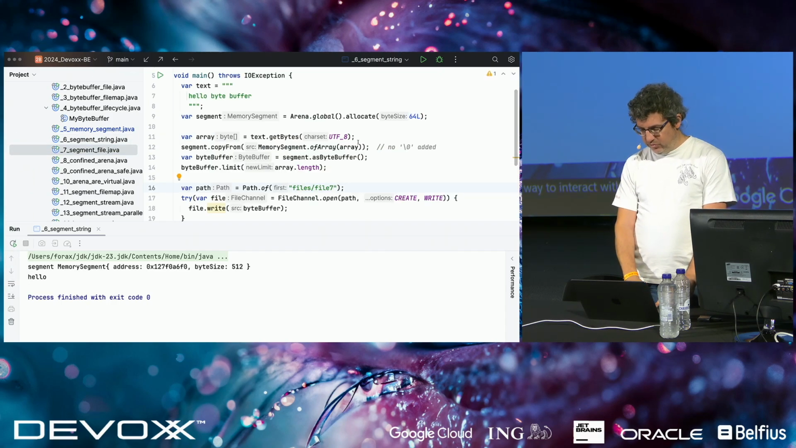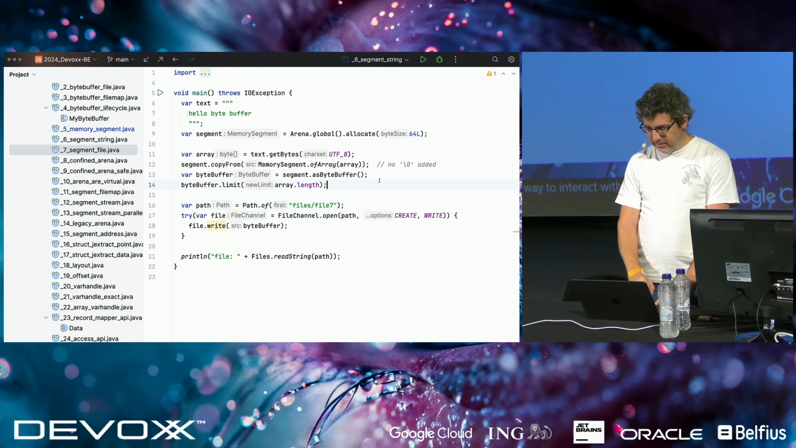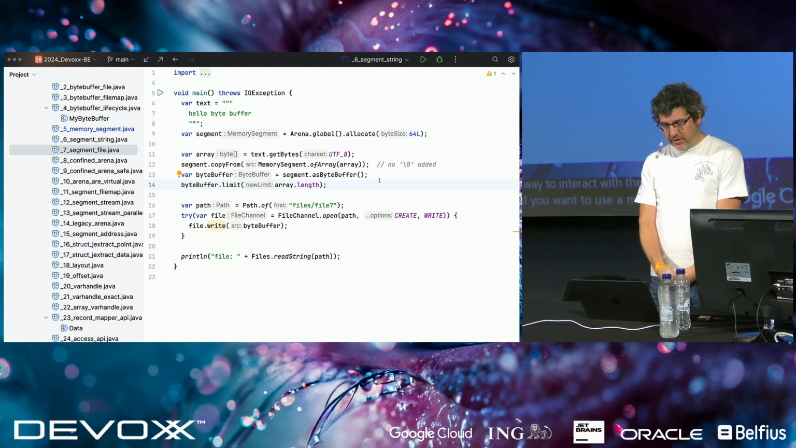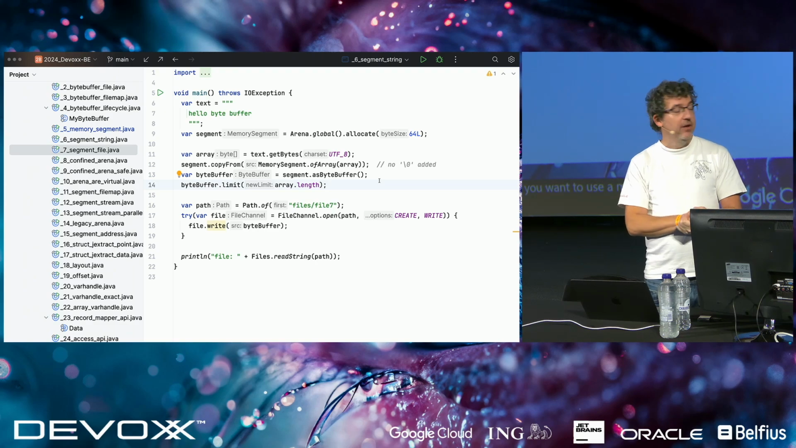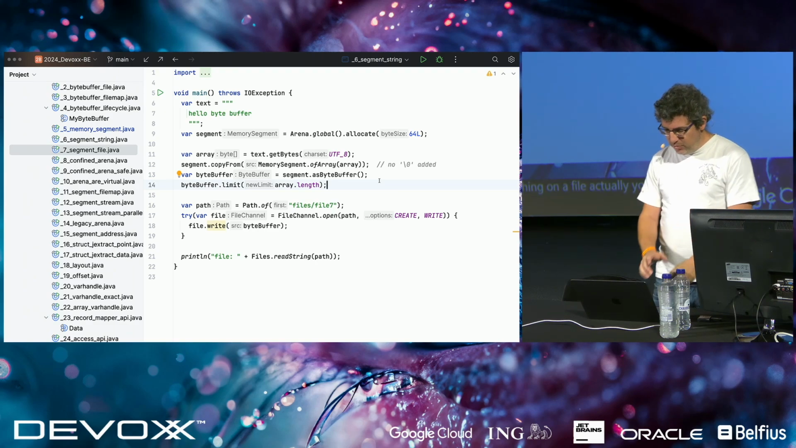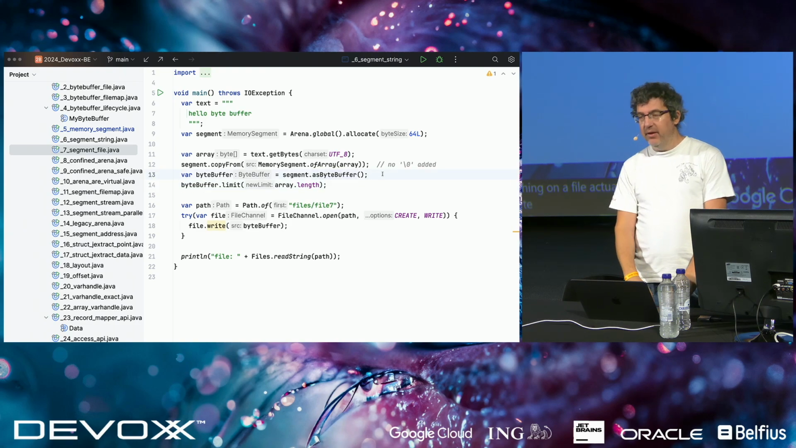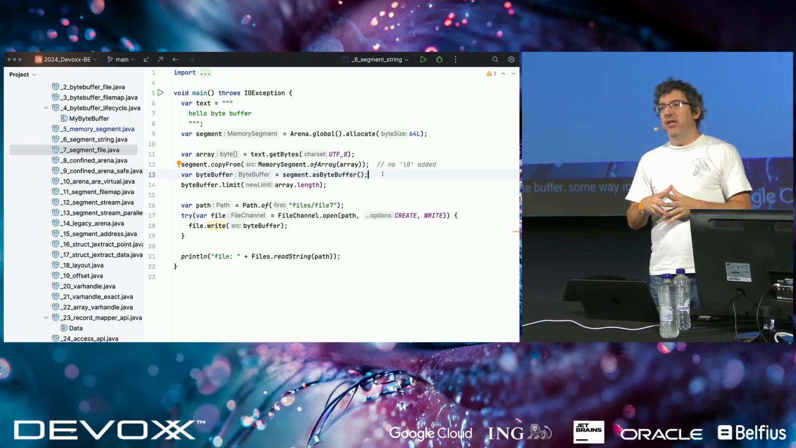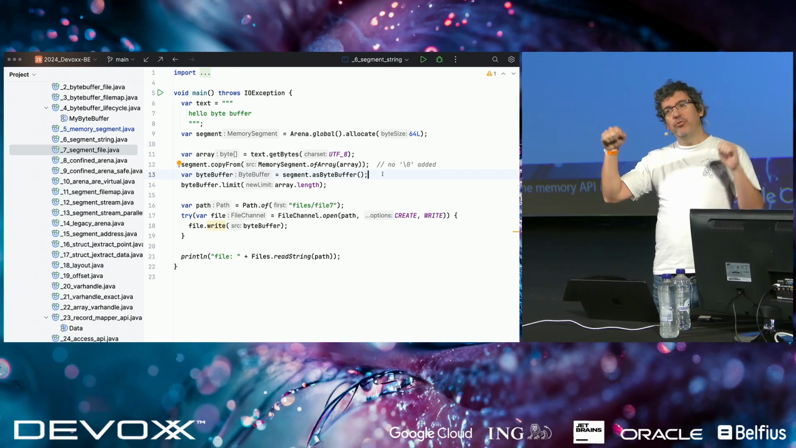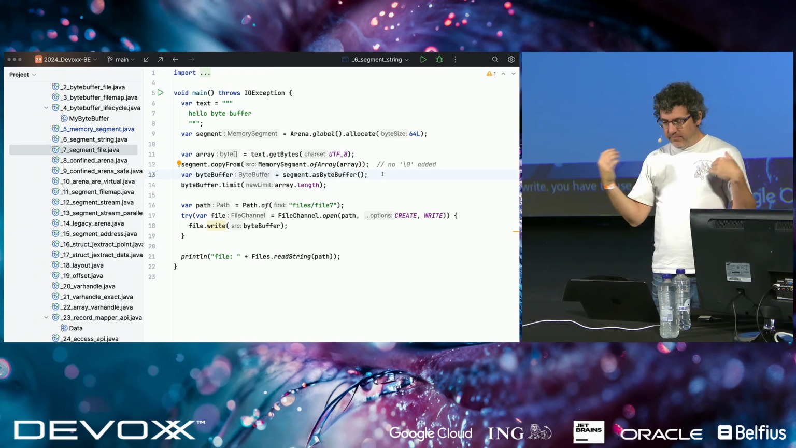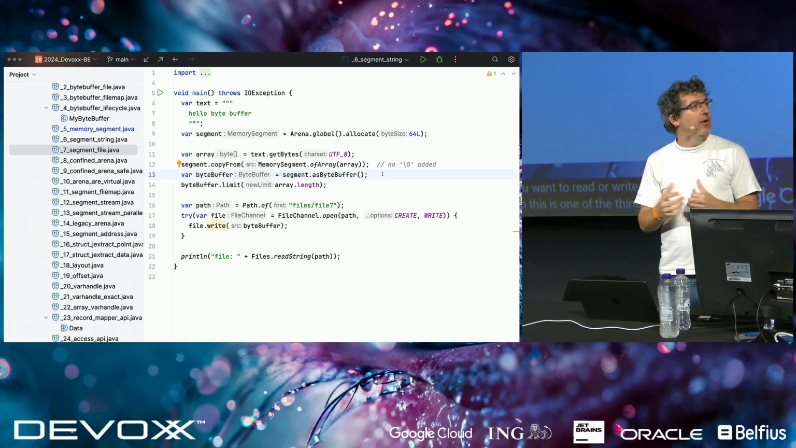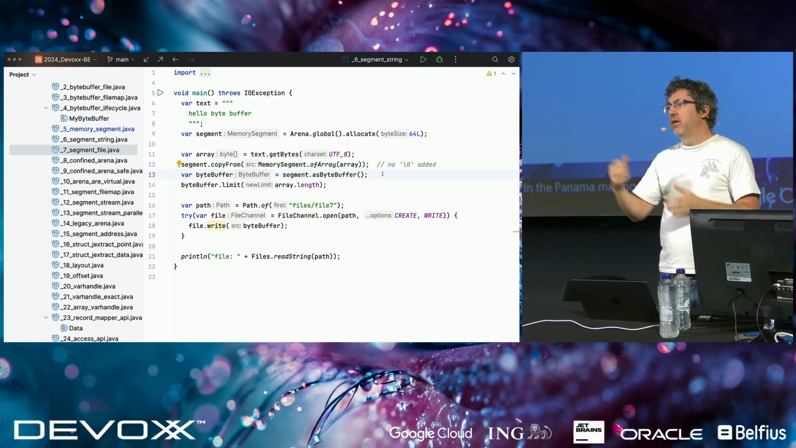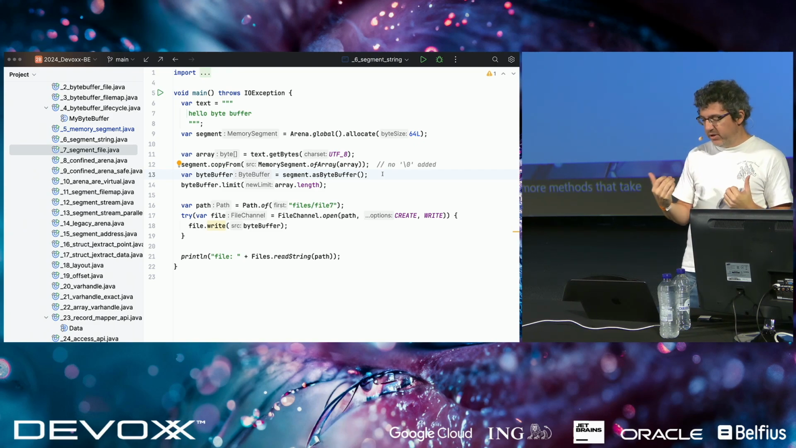If you want to use a memory segment to write something to a file, actually you can't. You have to have a ByteBuffer in the middle somehow, because the memory API is more low level. If you want to read or write, you have to use a ByteBuffer. So this is one of the things which is currently discussed on the Panama mailing list, which is whether the I/O API should add more methods that take a memory segment as a parameter. But currently this is not the case.